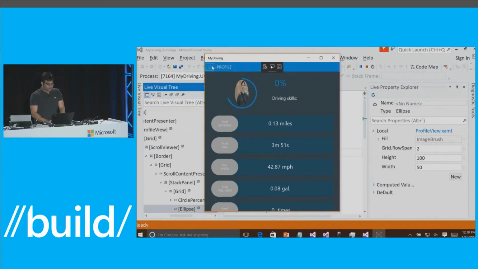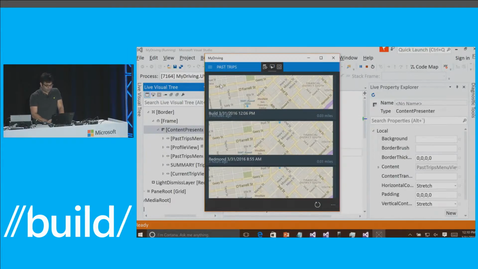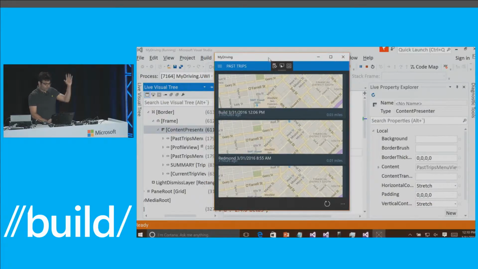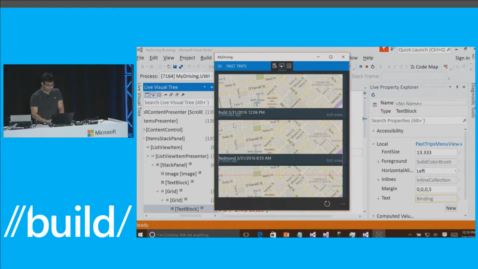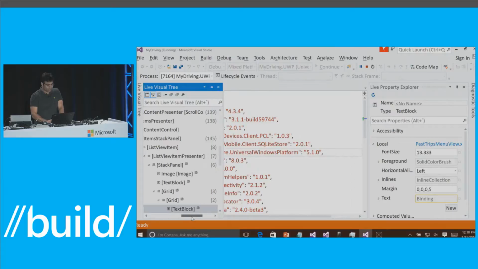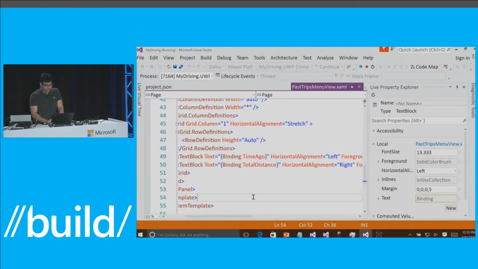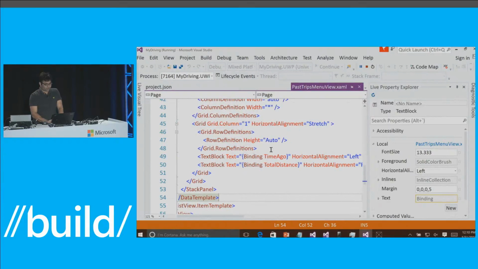Now let's go to the very first issue that we saw in the app. If you look at this past strips page, you can see the time when I have taken this strip is actually getting clipped. So let's go and investigate that. I'm going to enable the selection and select this particular element here. I can go to Live Visual Tree and click on here to go to the exact source location where this element is defined. So right here, the element is defined as text blocks time ago. Right? This is the element that we are looking for.